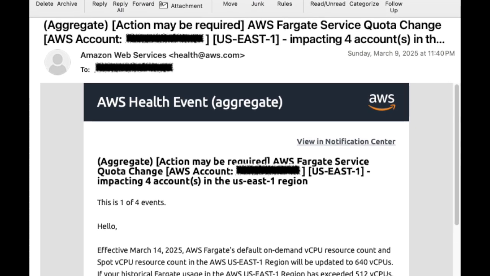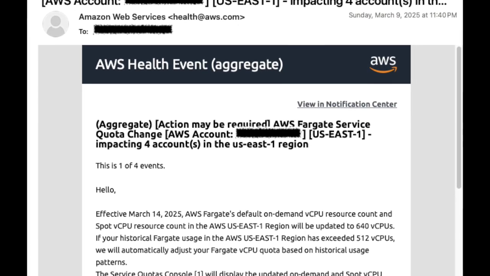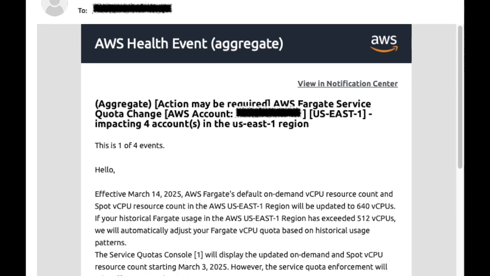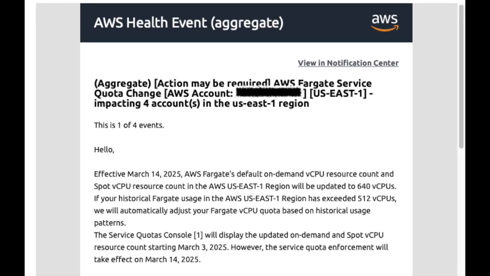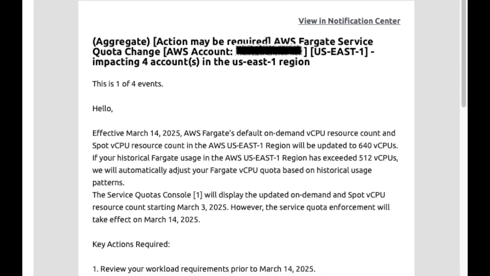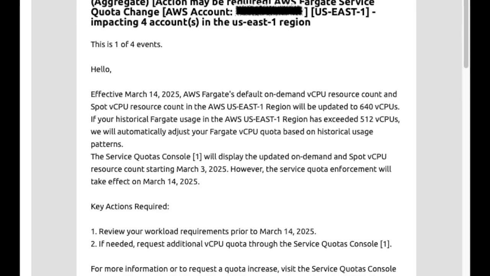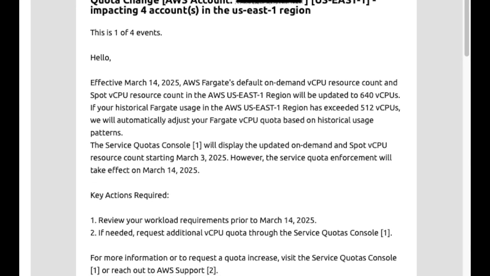And here's the result in your inbox. Instead of multiple emails from the same event, shared contacts receive just one aggregated notification. The notifications are clearly formatted and include all relevant account information, and each account's unique contacts still receive their own specific notification. So this is mirroring what I saw in the console just now.